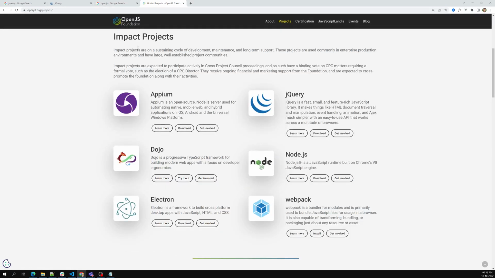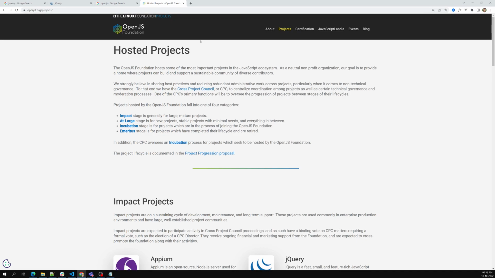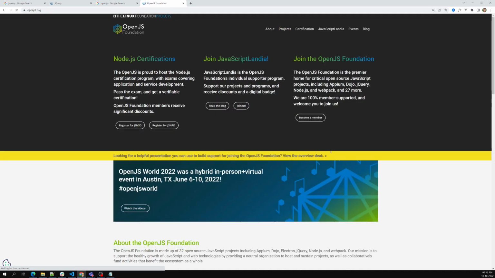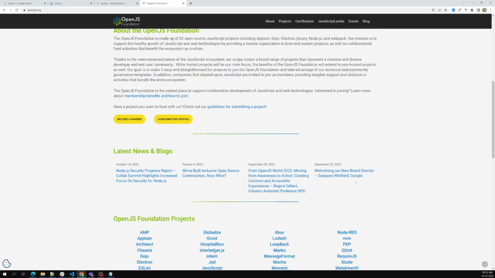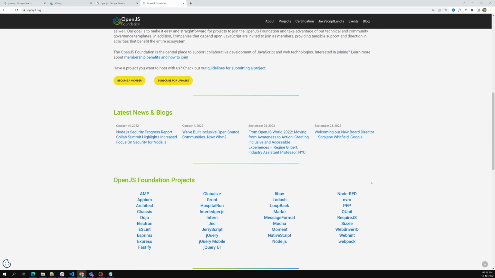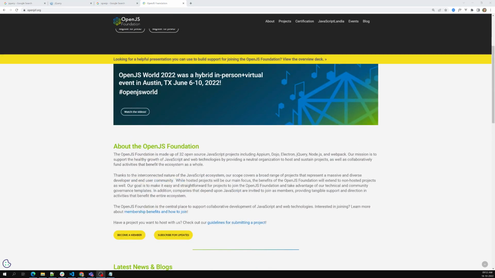These are all the impact projects. Impact projects means those which will have so much development, maintenance, and long-term support. These are all the things which you will be having. So this is the OpenJS Foundation right now. This is the main body for JavaScript. The main motto of this one is that they will support JavaScript and also the web ecosystem. This is the foundation which supports JavaScript development and also the web ecosystem. So this is the brief introduction of jQuery.